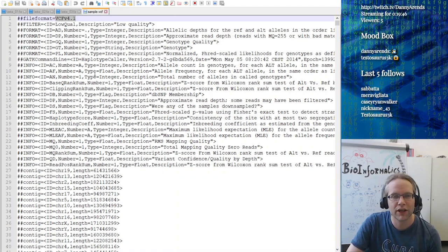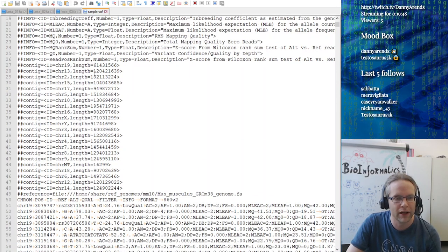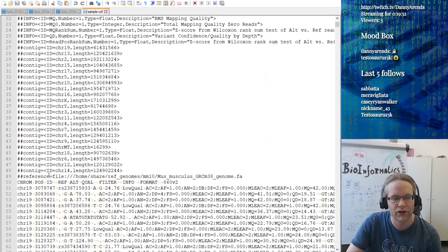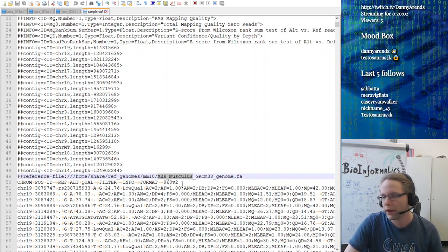And then the question is, what species are we dealing with? So can we see that anywhere? Okay, so we can see here in the last line that the reference file being used is the musculus genome. So of course then that means that we are dealing with mouse. So question 2A, genome is seen.